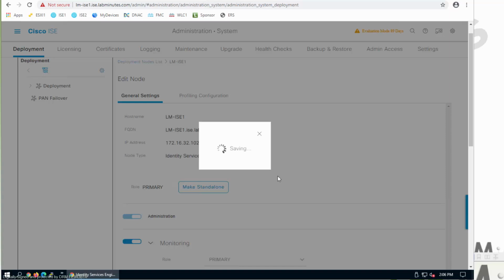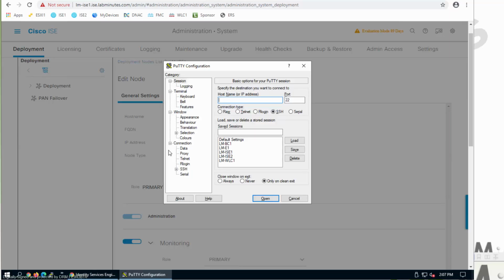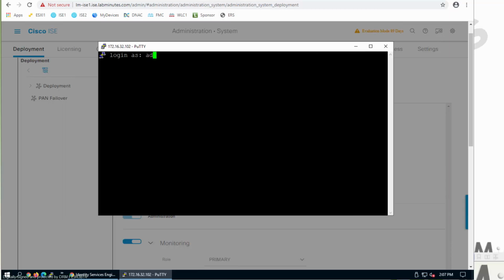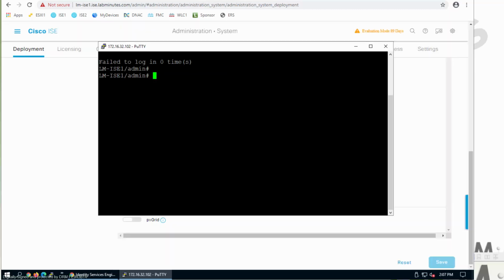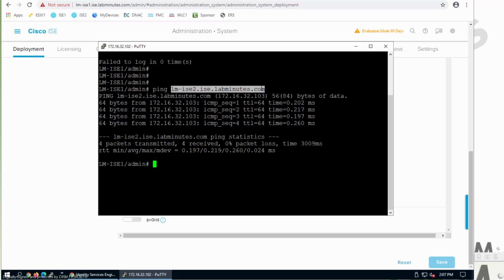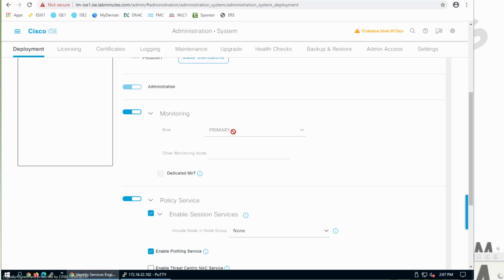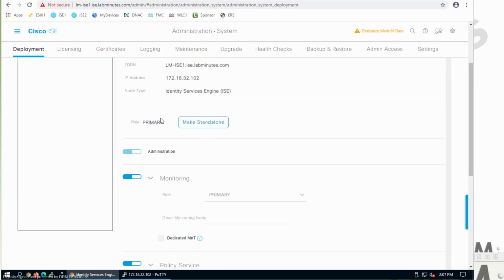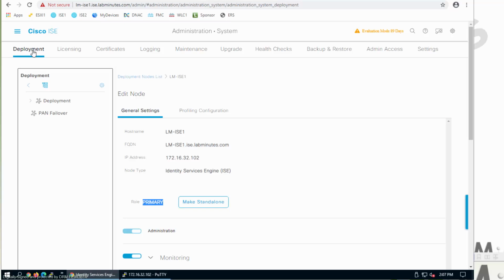While that is saving, let's make sure that our ISE number 1 can resolve the name of ISE 2. Because I'm going to SSH into ISE 1, and then ping lm-ise2.ise.labminutes.com. Okay, you can see that's pingable. Let me just copy that too. Looks like it's been converted to primary, as you can see right there. Yep, role primary. Now we can go back to the deployment.